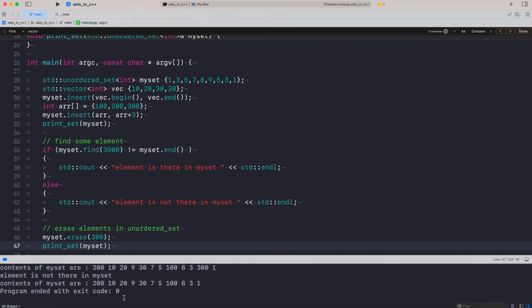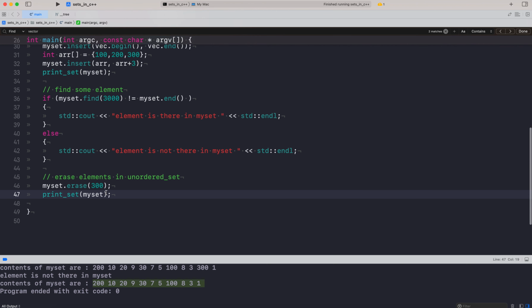So you see that 300 is gone now. Okay, but what happens if you want to delete an element which does not exist in my set? So we can see this 3 lakh number is not existing in my set, but still I am calling this erase method here on my set. Okay, so let's see what happens.